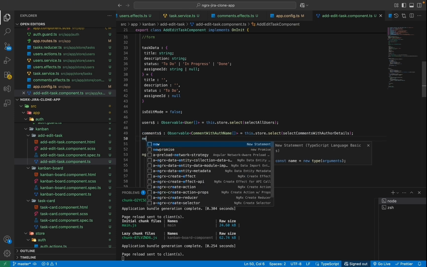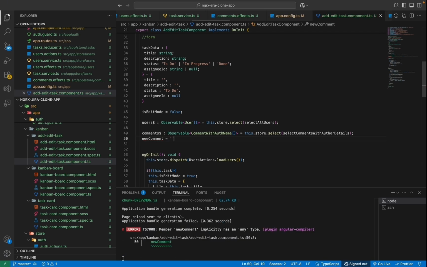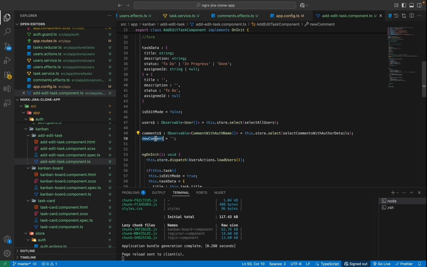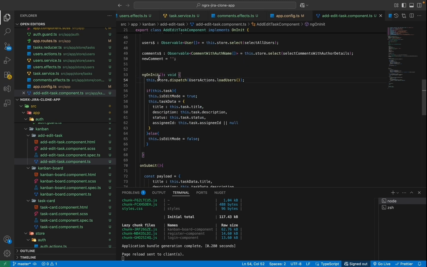And after this, let's create our new comment variable, the local variable which will bind to our template, so that whenever users add a new comment, we can share the data. Perfect. So now inside our ngOnInit, we already have a lot of logic. You can see we dispatch our load user action, right? Whenever this component gets initiated, we make our model and we give the whole data.